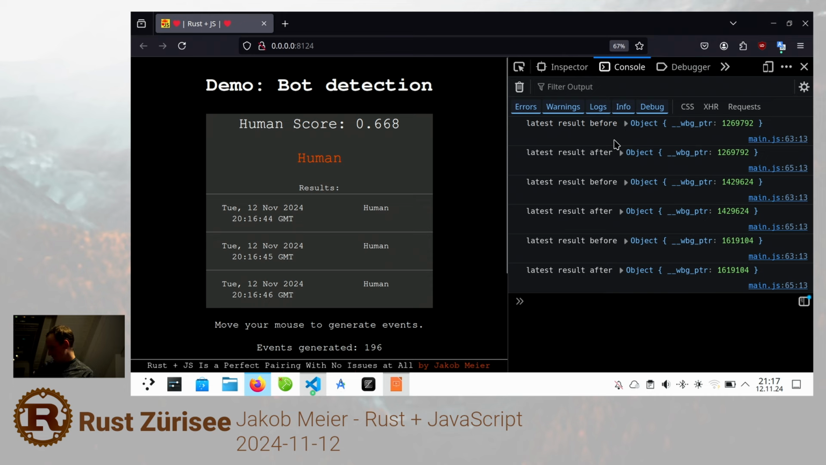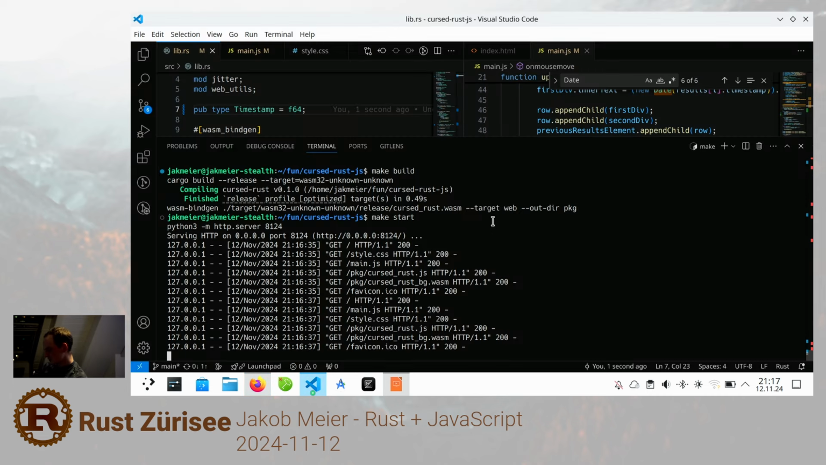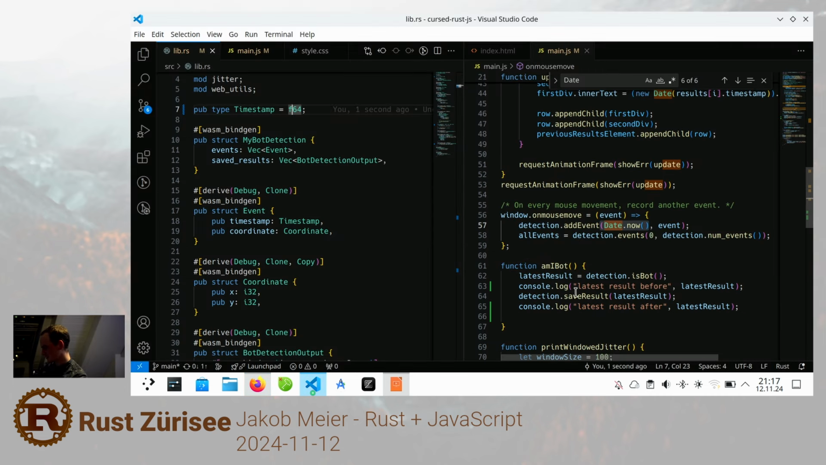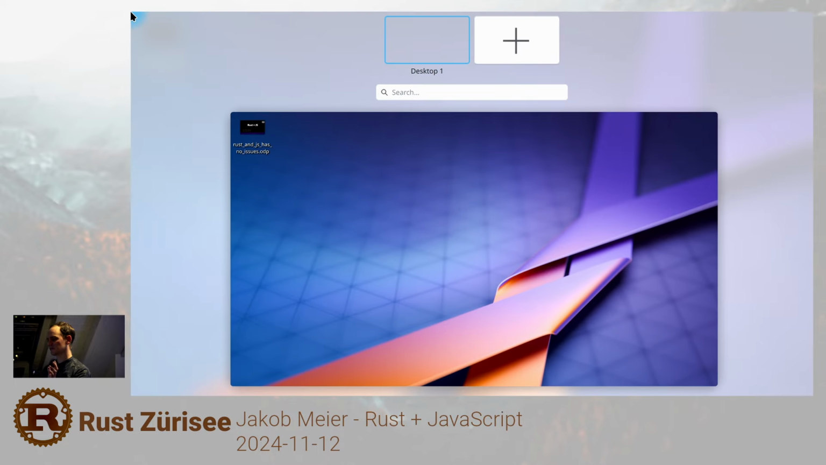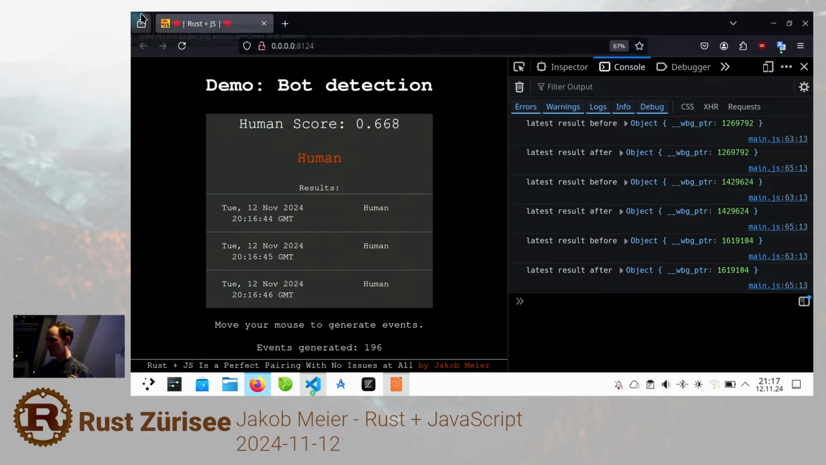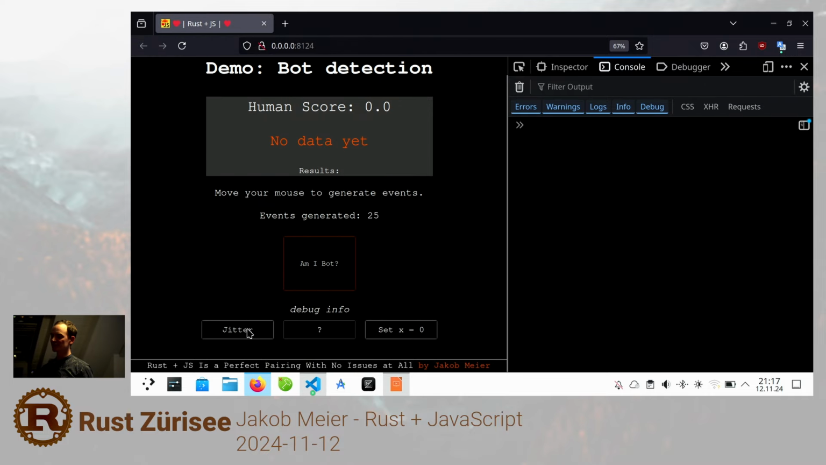First of all, we can get rid of this console output. It's no longer necessary. We have fixed this one. And now we should try these buttons below here. When I click jitter, it will give me the jitter number, kind of the raw output, so I can debug it. It prints it here. Good.